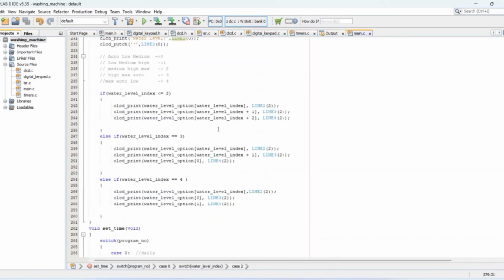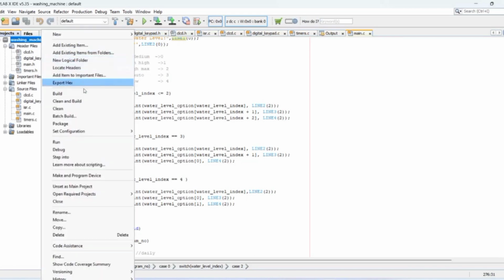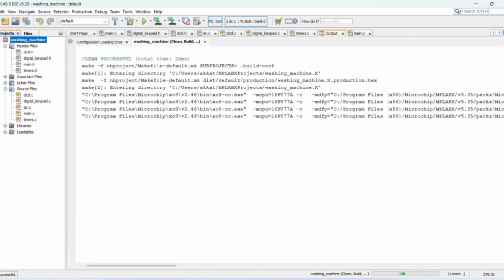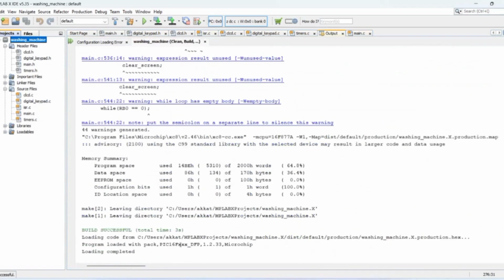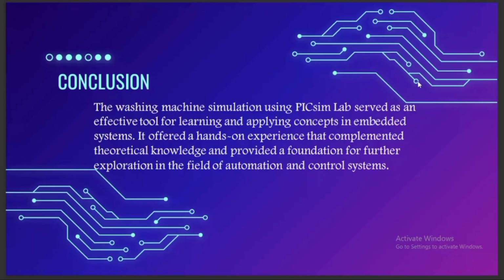How would you compile this main? I'll show. Here these are the header files I wrote, and these are the source files. Next choose washing machine, first clean and build, then it builds successfully. We got 0 errors and the next file is created. We have to upload this hex file into the PIC16F877A. That's it. Now coming to our last slide, that is the conclusion.